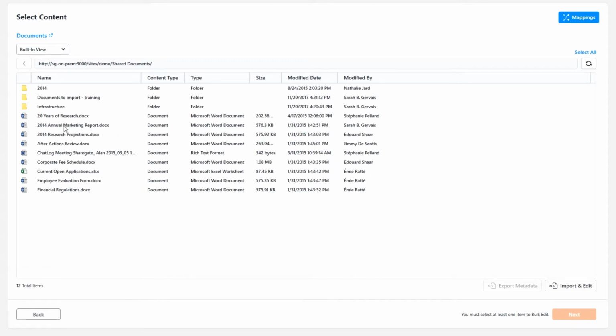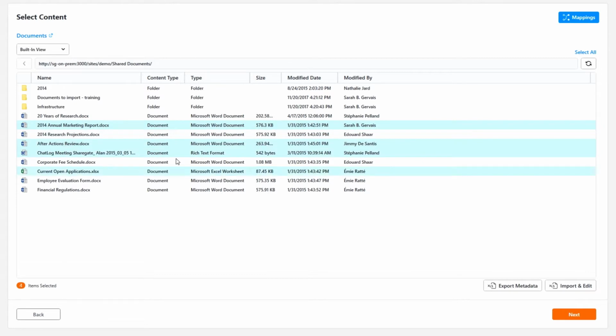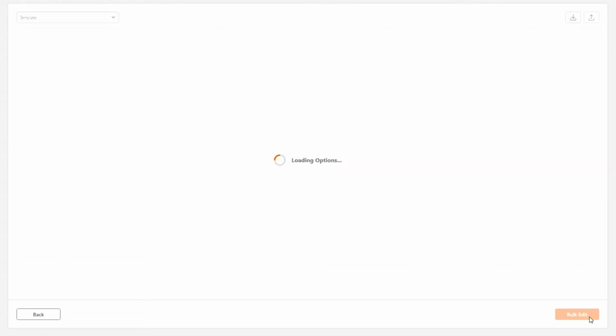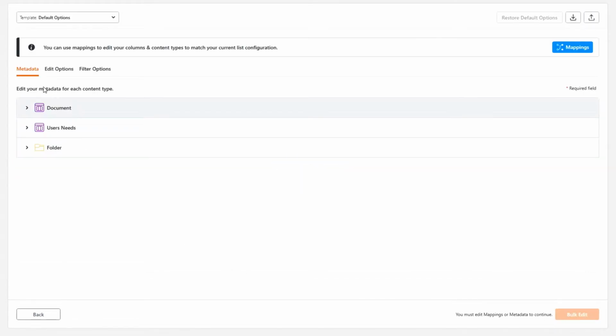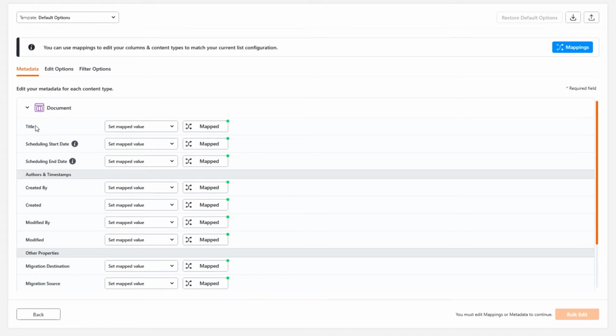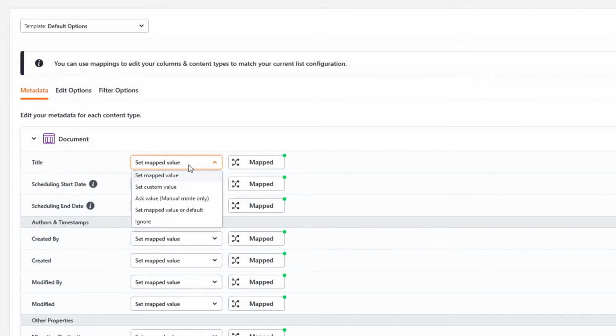Then, two options are available to modify the data. The first option is to select items you'd like to modify and click on Next. If you've already used the Copy Content from our migration feature, you'll recognize the Copy Template options. For each property of your content type, you can decide to preserve the mapped values. In other words, preserve the data as is for this property, unless you modify the property's mapping in the mapping screen. You can also create custom values to replace the existing one.